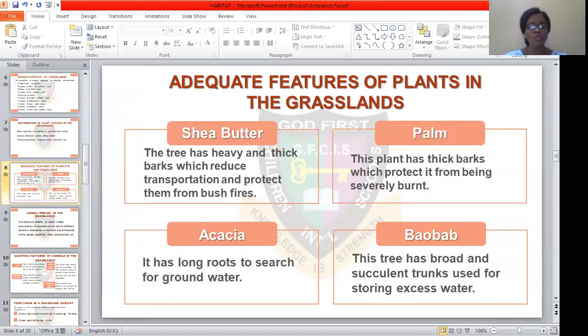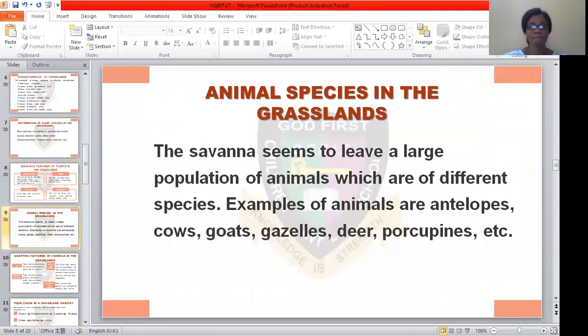It has long roots, which enable it to search underground for water when there is no water, or the water in that area at that particular time has been reduced due to lack of rainfall. And the last one we are going to be talking about is the baobab tree. This tree has a broad and succulent trunk used for storing excess water. They always have water in them, even during dry season. They don't need to search for water anywhere during that season. This is so because of the broad trunk and succulent tissue they possess.